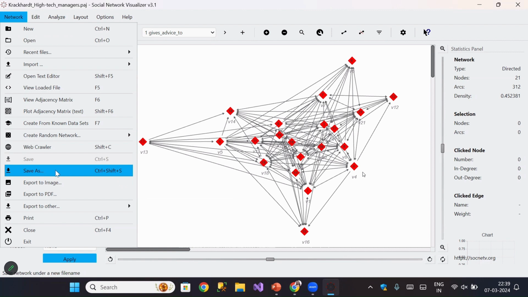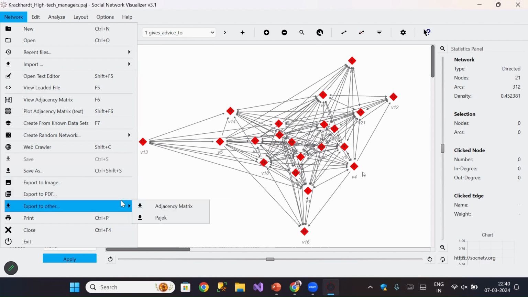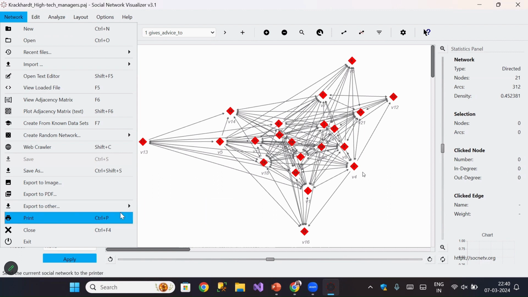And on choosing Save As, that is Control plus Shift plus S, you can select the format of saving the graph. Export to image, you can export this particular graph to a .jpg format or to a PDF format. And there are other options for exporting, that is adjacency matrix or Pajek format. On pressing Ctrl P or selecting the print option in the network menu, you can directly send this particular graph to your printer. And on pressing Ctrl plus F4, it closes this particular graph.